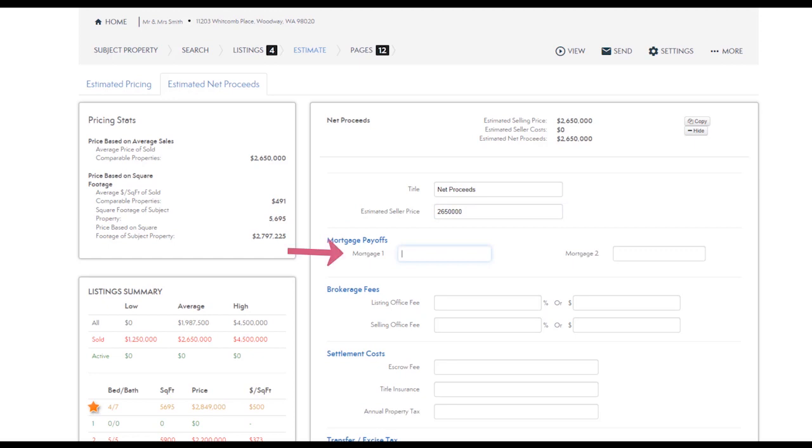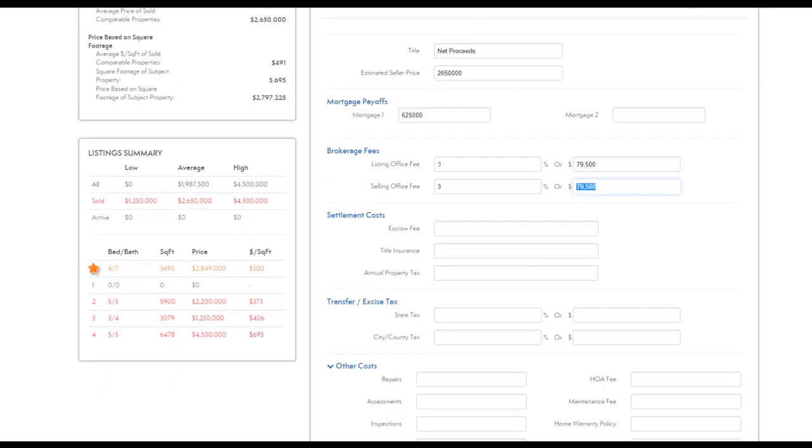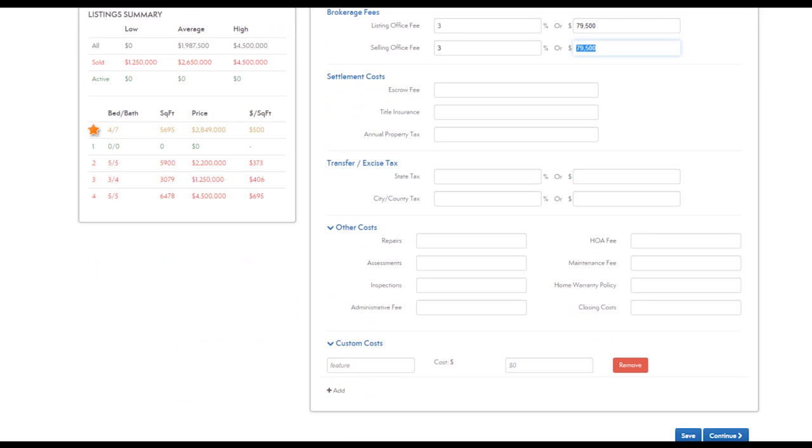mortgage payoff information, brokerage fees, settlement costs, taxes, and other costs associated with this property. If there is a field you need that is not included, you have a custom cost section where you can add in as many additional fields as necessary.